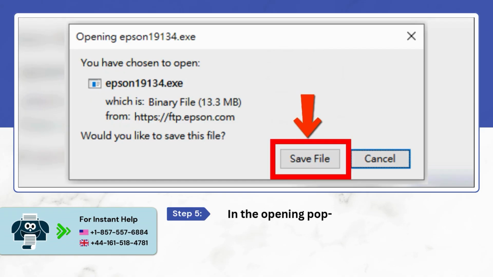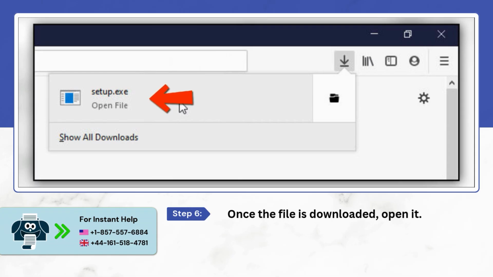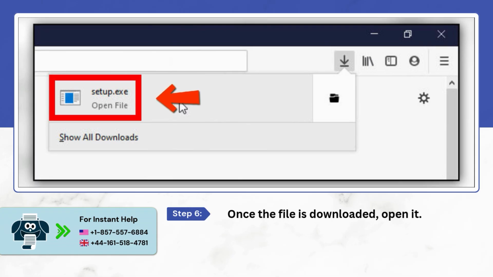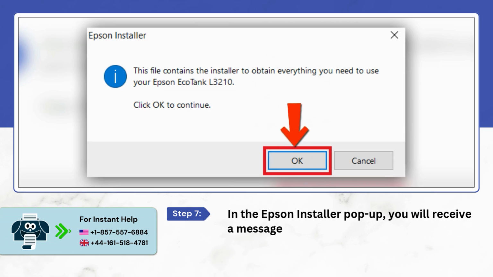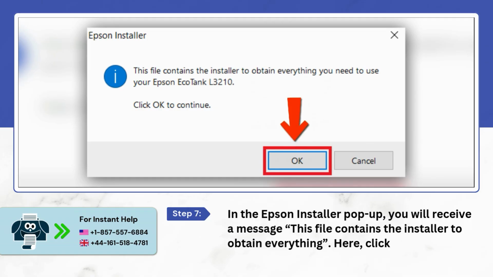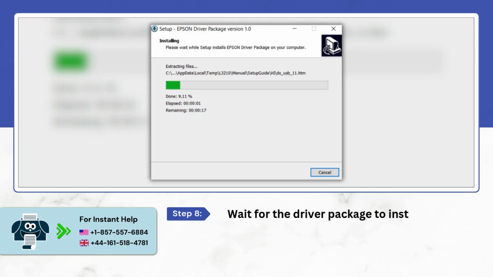In the opening pop-up window, click on Save File. Once the file is downloaded, open it. In the Epson installer pop-up, you'll receive a message: this file contains the installer to obtain everything. Here, click on OK. Wait for the driver package to install.